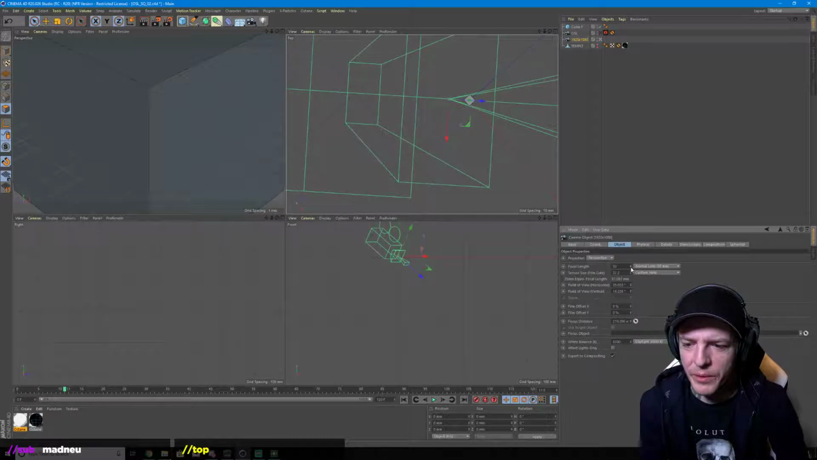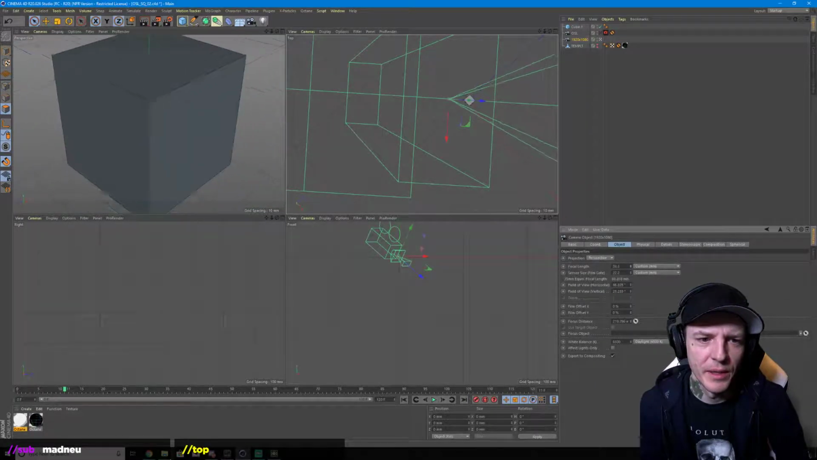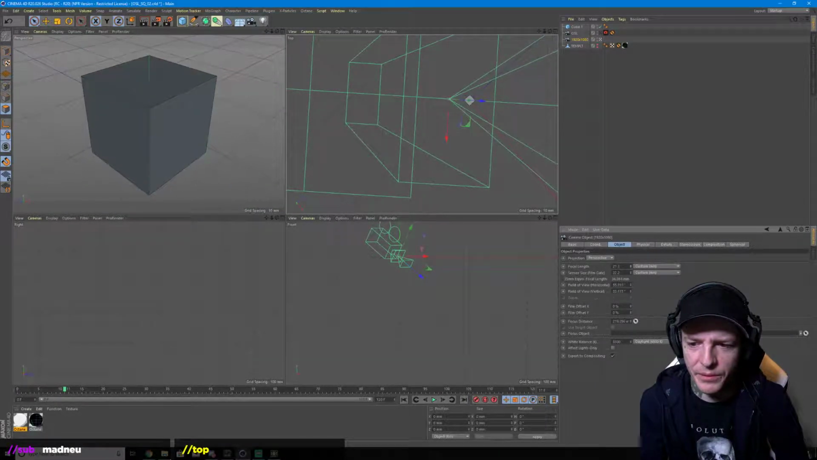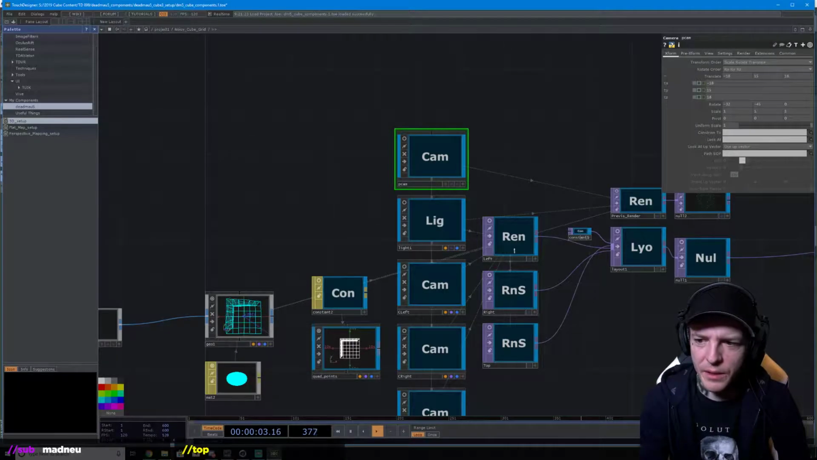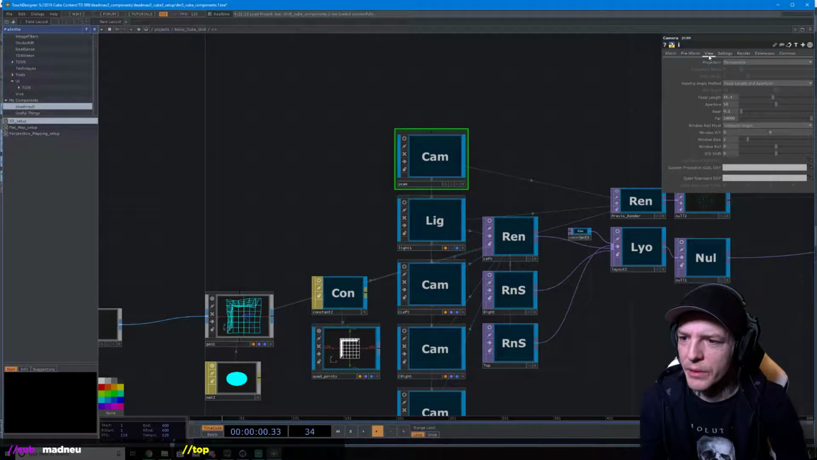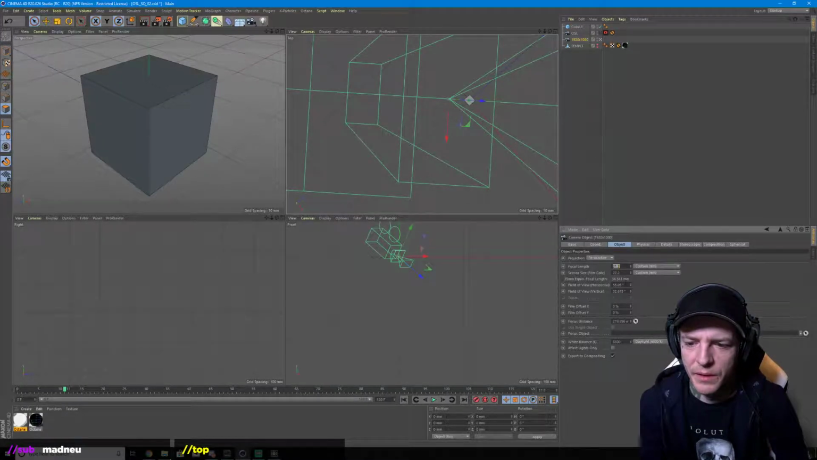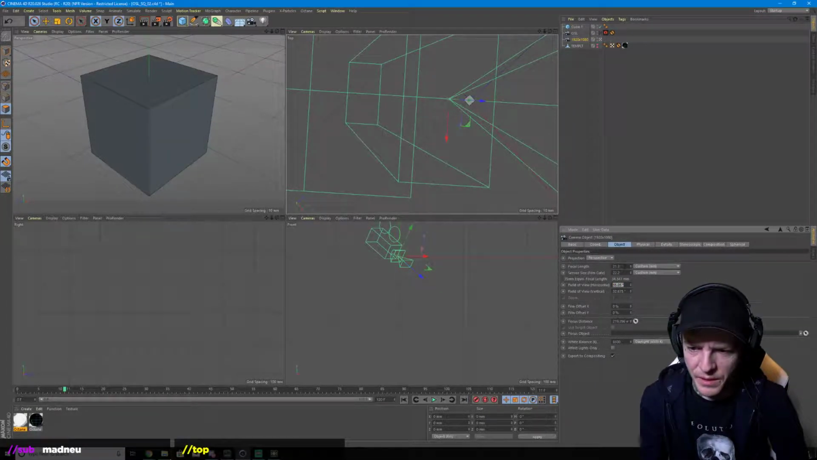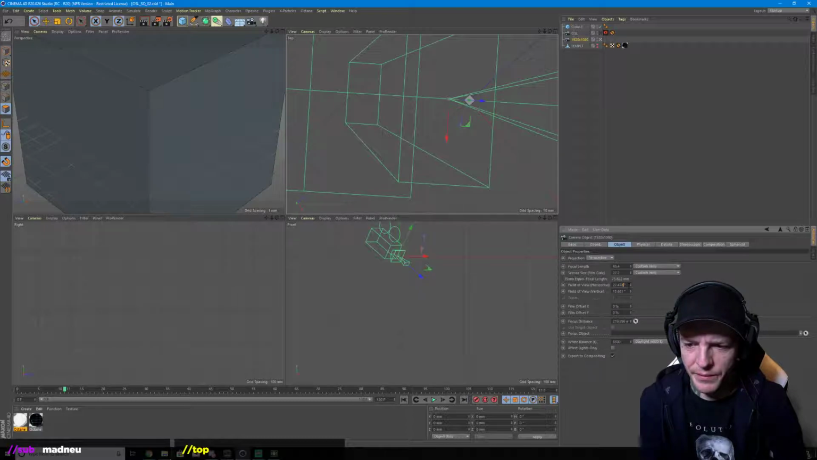It's probably my focal length. I'll bet you it has something to do with that. Yeah, it's my focal length. Go figure. What is my focal length in here? View focal length 45.4 and 50. Okay, that doesn't make any sense. 45.4. 50.